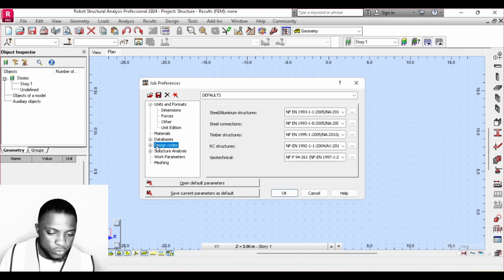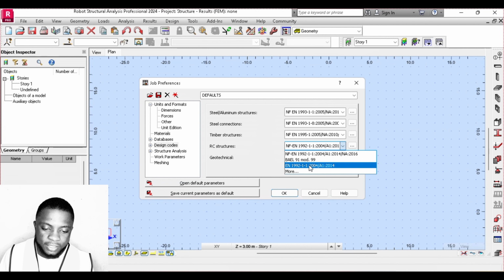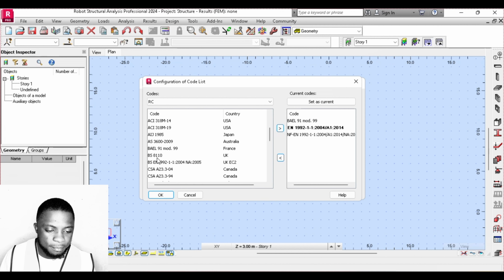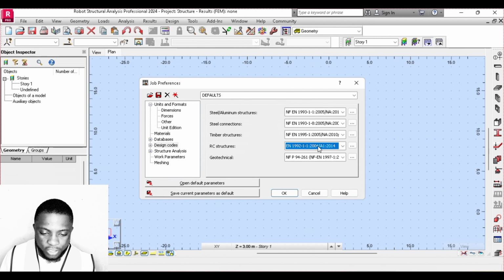Navigate down to Design Codes. We are going to use Eurocode 2 for this project, so navigate down to EN 1992, revised 2014. And if your code isn't found in this region, you can click on More and choose from the list of codes here. We have the American Standard Code, we have the BS code. Click OK and make sure we are set to Eurocode 1992, revised 2014.